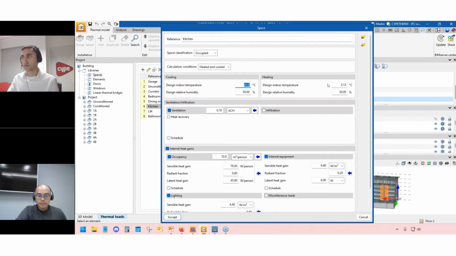Here we may manually choose the design indoor temperatures, both for cooling and heating. You can change these. We can choose whatever.